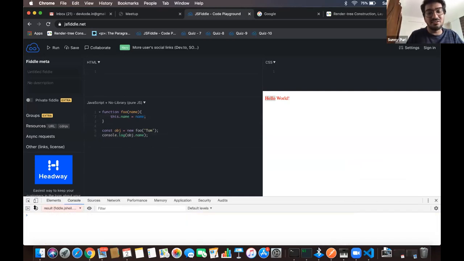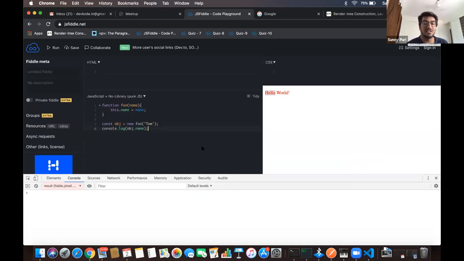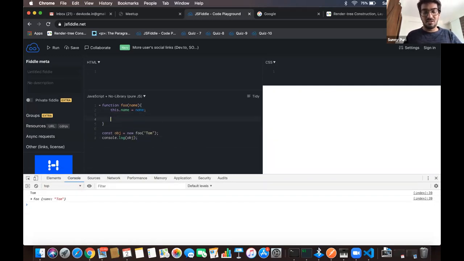A constructor function is a way to create an object. For example, we have a foo function with one property, name, and I'm calling this constructor function via the new keyword. What will happen? It will create a new object. We can create this new object multiple times by using the constructor function. Let's take an example of a basic thing. If I console it, Tom is coming. If I console again, foo is coming. So the question is, behind the scenes, what is happening? Let me explain what is happening.